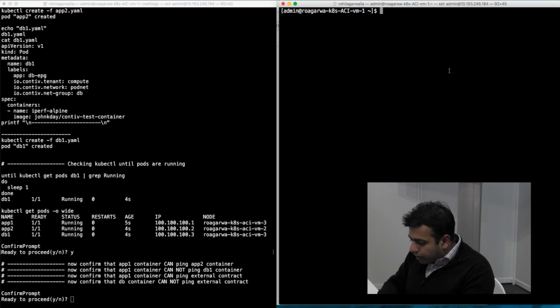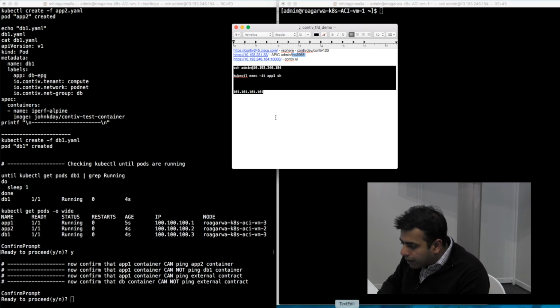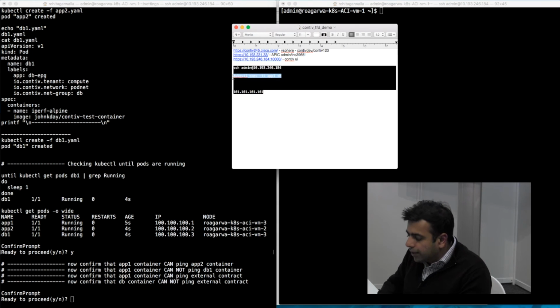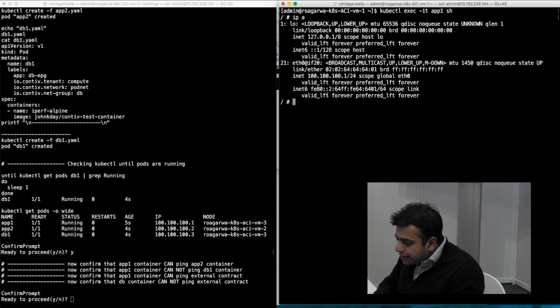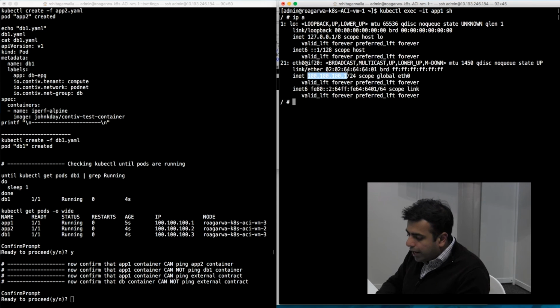So if I quickly go back and just copy my command here, let's get into the app1 pod itself. Now I'm within the app1 pod. If I do an IPA, I see the IP addresses that have been assigned here, and I can see that it has a .1 IP address that matches this guy's IP address.